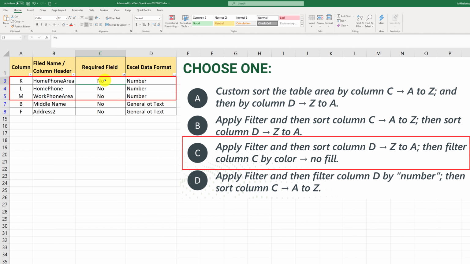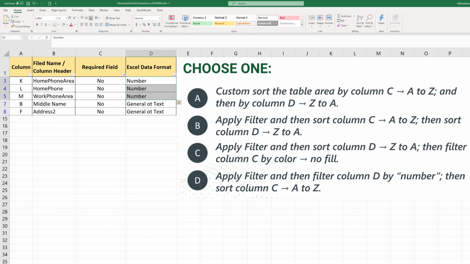We have three values that have required field as no and Excel data format as number, which means choice C is not the correct choice because it leads us to accomplish the required objective. And we are looking for the negative answer, which does not lead us to accomplish the required objective.